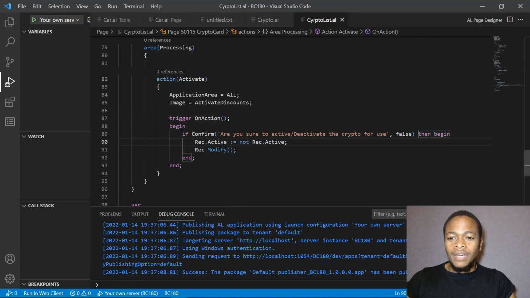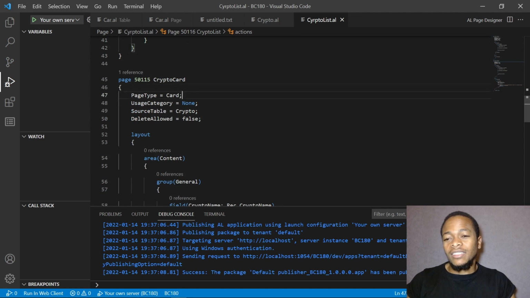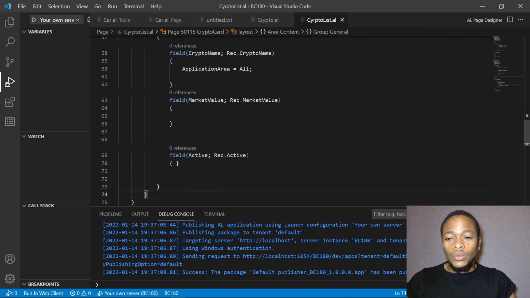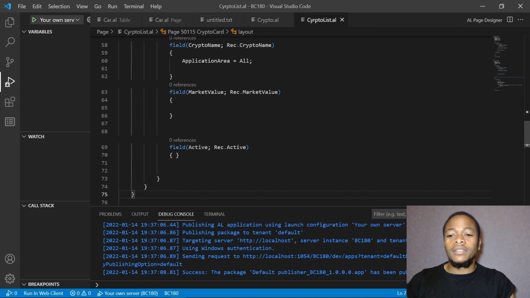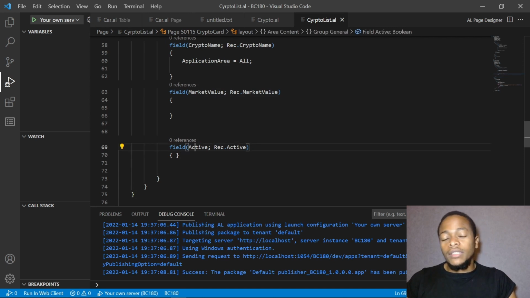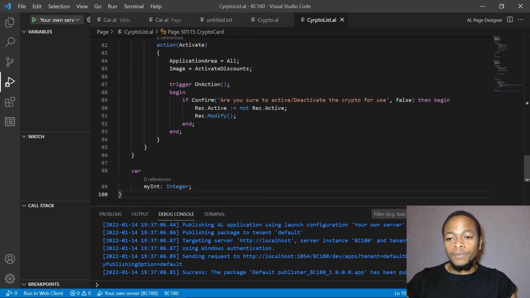So I have created a mini module that will enable a user to create cryptocurrencies, just adding them, listing the cryptocurrencies. So there is a crypto name, market value, and the status. Either it's active or not active. It's a boolean that will determine the activity of the crypto.